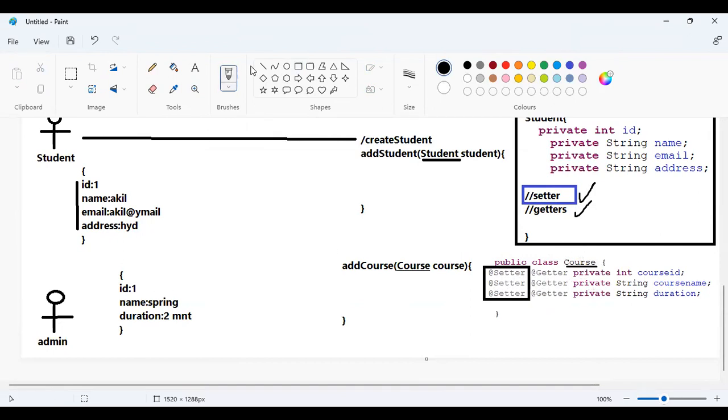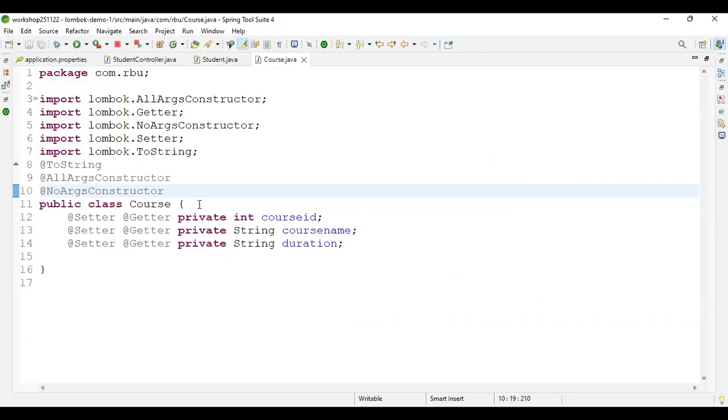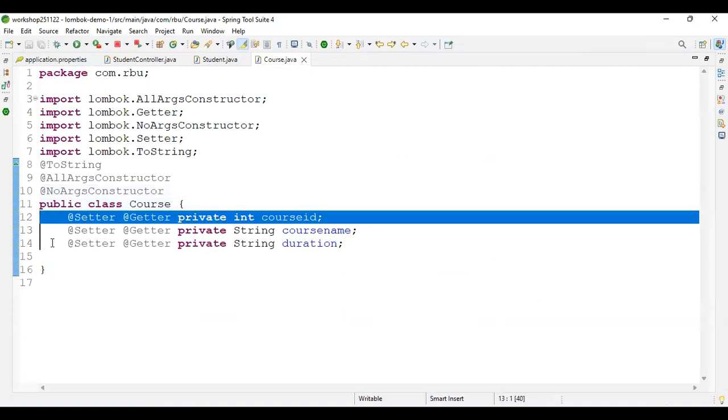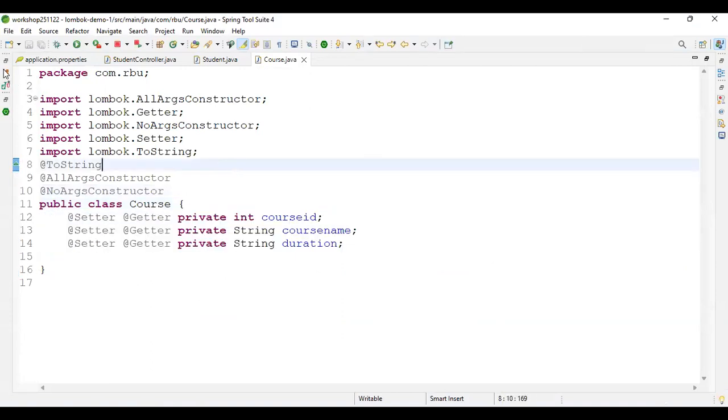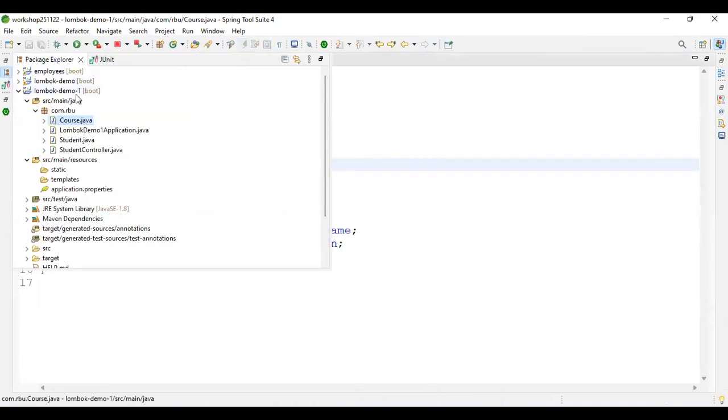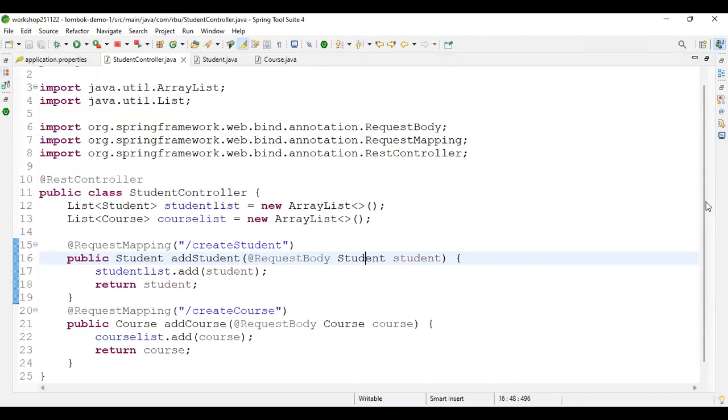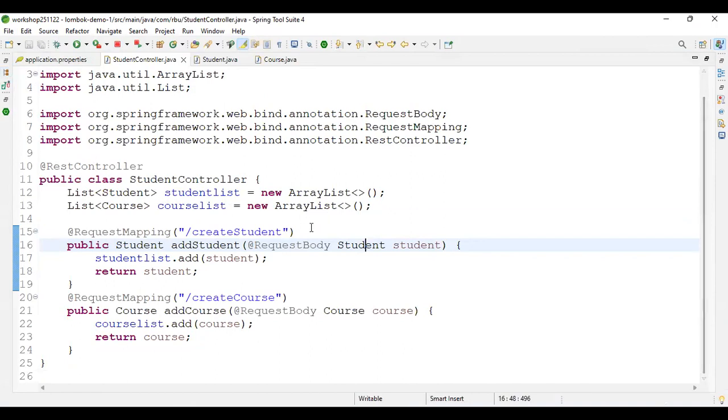So now when the admin tries to call this add course with the course details, this course data can also be stored successfully, because you have setters and getters via annotations. You need not generate them. Now let's try and see. Run this application and see whether it is adding them properly or not.